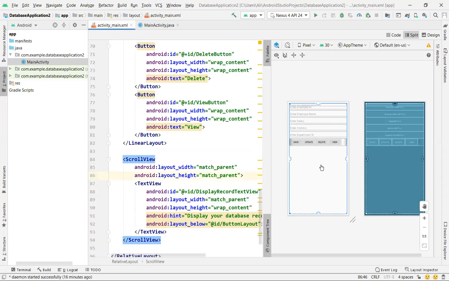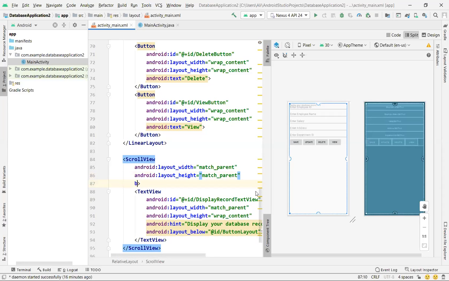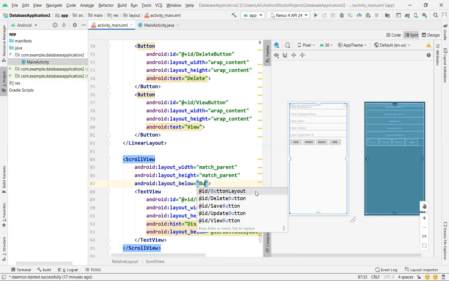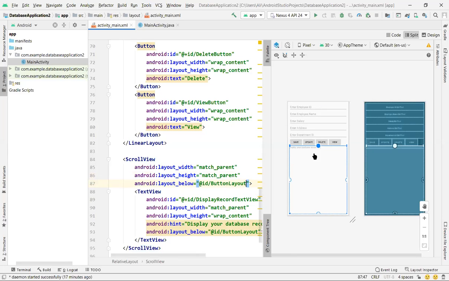Now by the time if you exceed the limit, it will still display your record after exceeding the limit. One thing more, you can just use here below the button layout. So now this will be below.